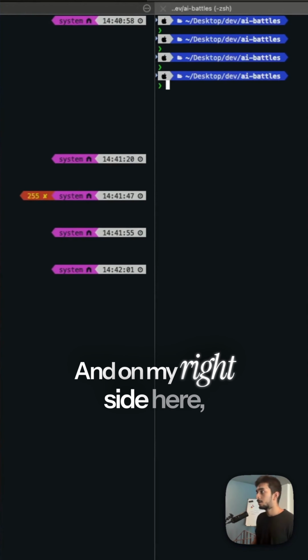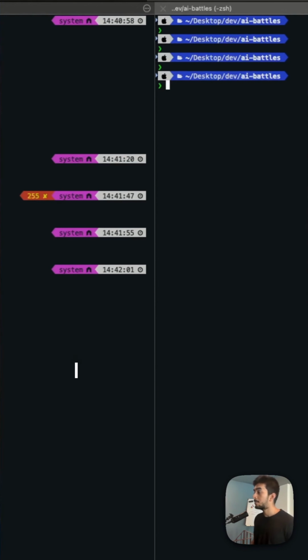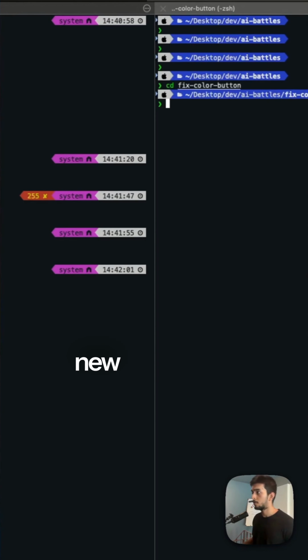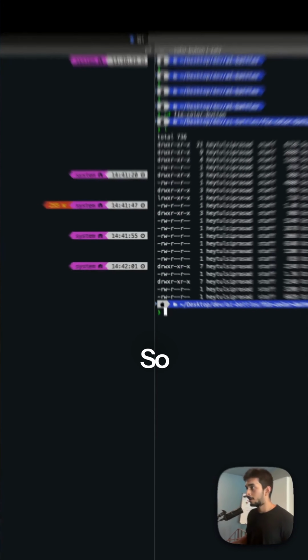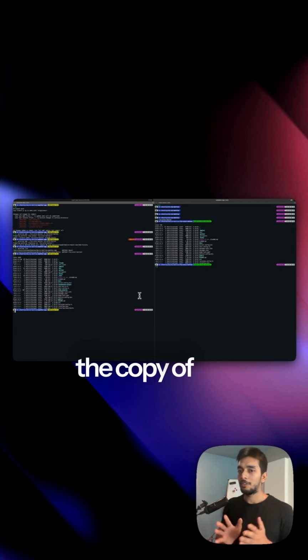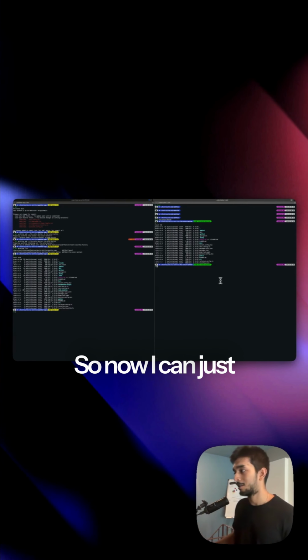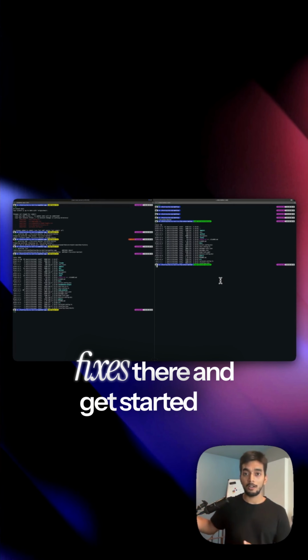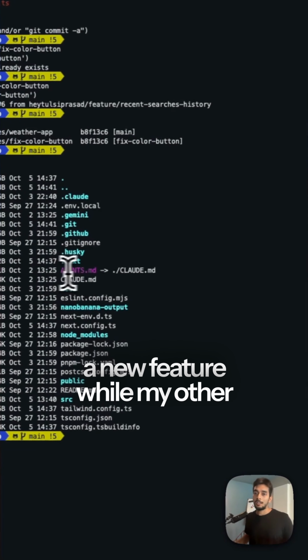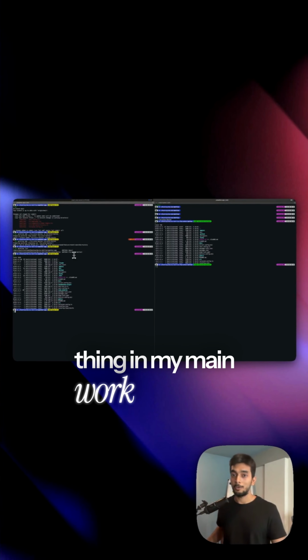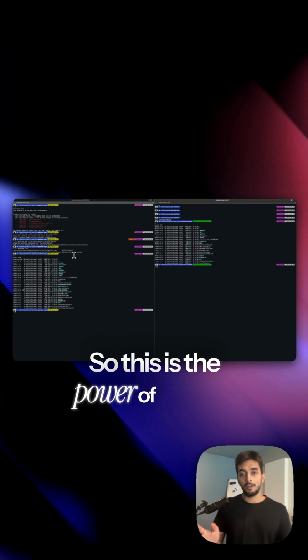And on my right side here, I am in the parent directory of this weather application, so I can just cd into the new worktree that I created. So you can see that both of these are basically copies of the same thing. So now I can create a new branch and prepare all my fixes there and get started on a new feature, while my other agents or I am working on a separate thing in my main working directory. So this is the power of Git Worktrees.